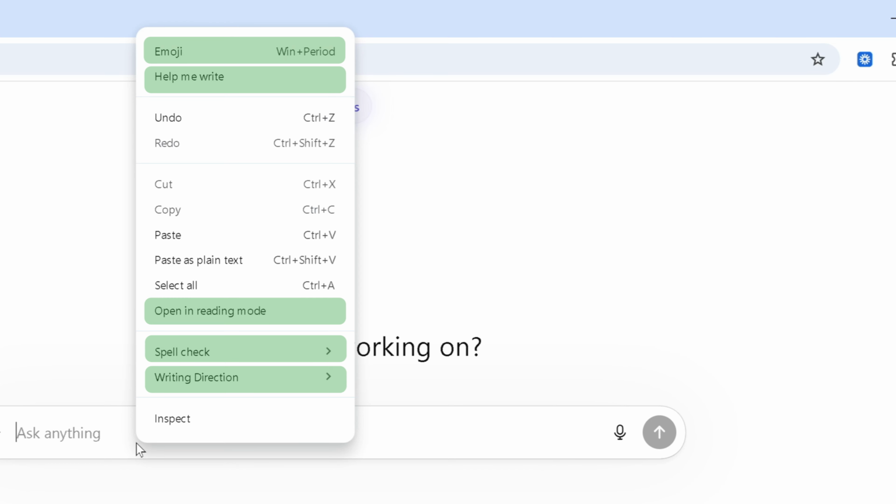So those are 5 right-click features in Chrome on Windows 11 that most people never use. The Emoji Shortcut, Help Me Write, Reading Mode, Spell Check, and Writing Direction.